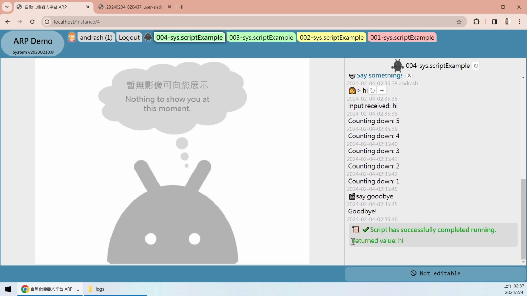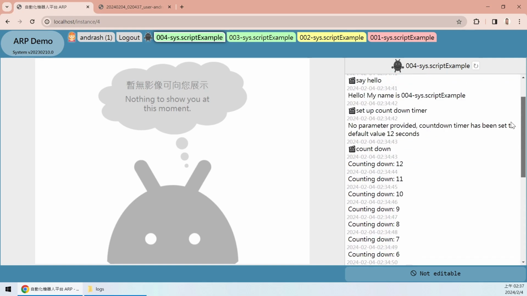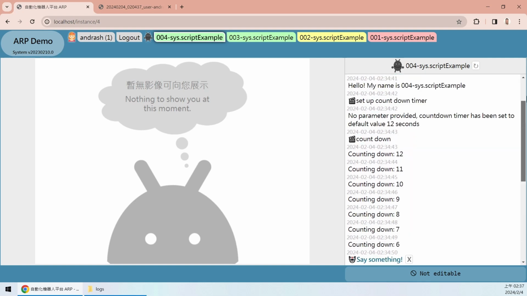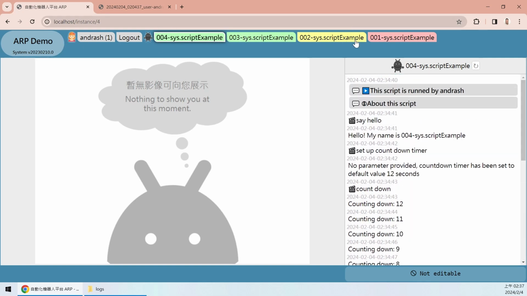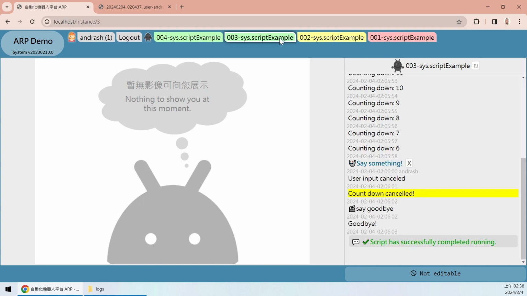Okay, and also you can see if it has a return value. In this case, yes, because this bot is designed to return what the user had typed in. So the bot in red, yellow, and green all means that the bot is completed. So it is ended, and you cannot tell it to do anything because it is already ended. So it is not interactable.